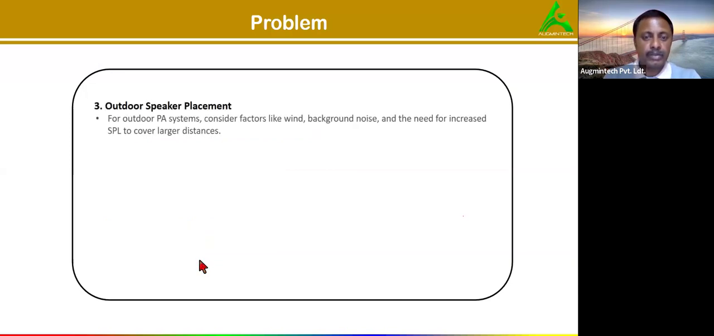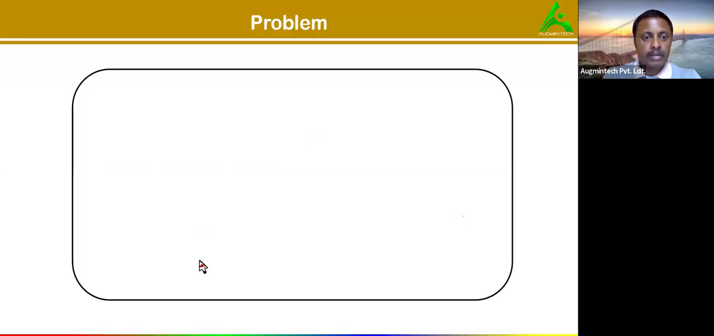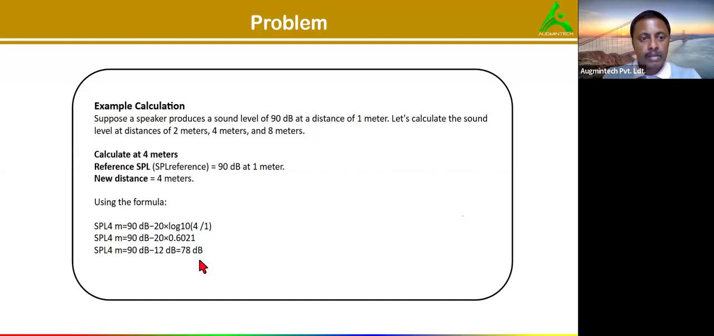This is the way we have to decide upon the speakers depending upon the distance.